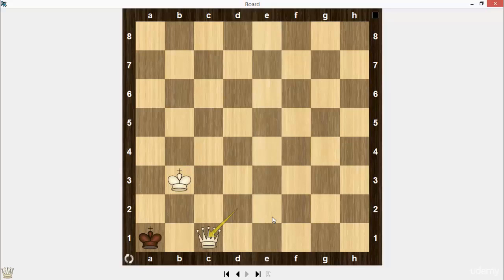I believe now you can checkmate a bare king with only the queen. Thank you for your attention. And now I will tell you how to checkmate with only the rook.